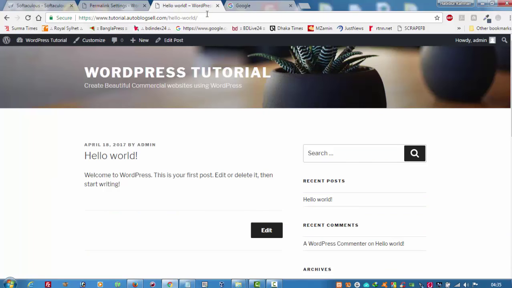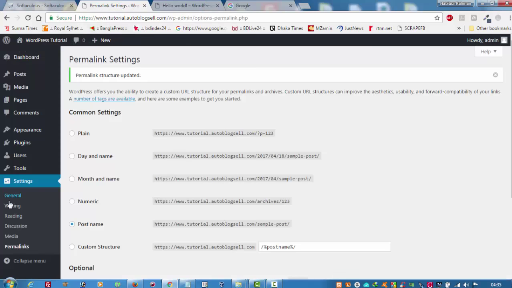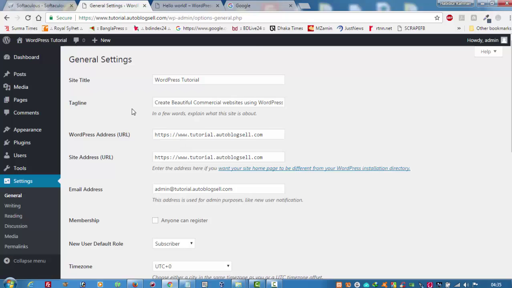See, just post name here. Anyway, second thing, we have to change a little bit from our general tab here. Sometimes they put here something like "just another WordPress site." So we have actually changed our tagline before, that's why it's there.